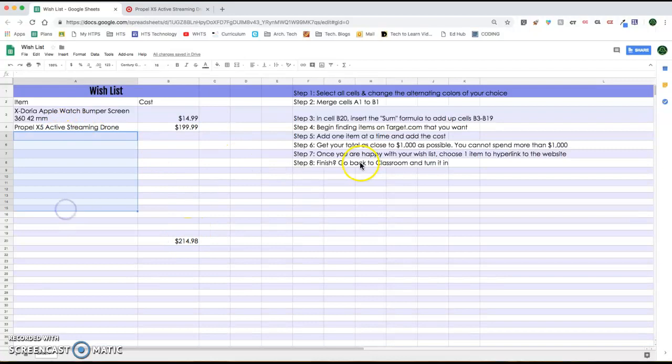So you're going to do that until you get your total as close to $1,000 as possible. You may not spend more than $1,000. Okay? Once you're happy with your list, I want you to hyperlink one item so I can click it and go to the Target website. So this would be good if you're giving your list to your parents. Maybe they could click it and go to the website.